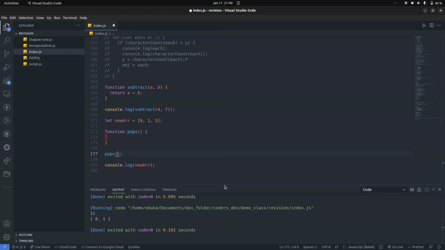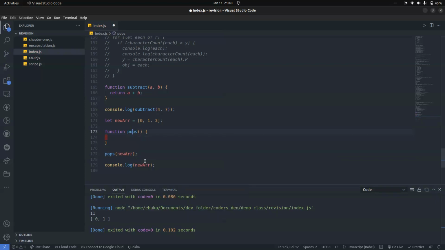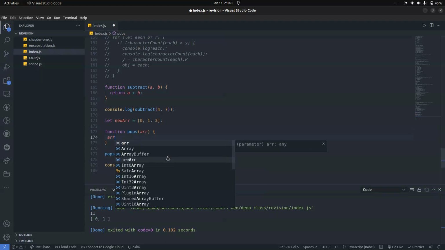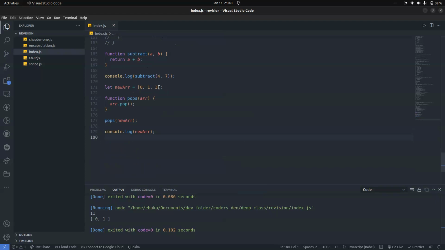Okay, let me do something for you. Let me show you that. So let's pass a new array, maybe. And then we also pass a new array. Let's call it array here. See, the same thing, right? And the array dot pop. I want to say that this will still affect the new array. Let me add 5 here.